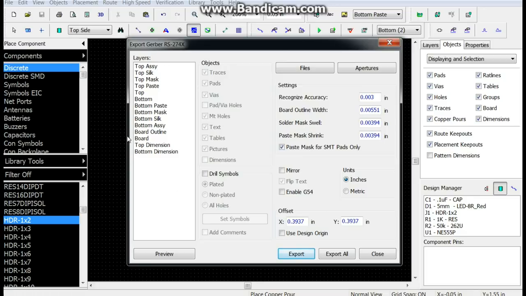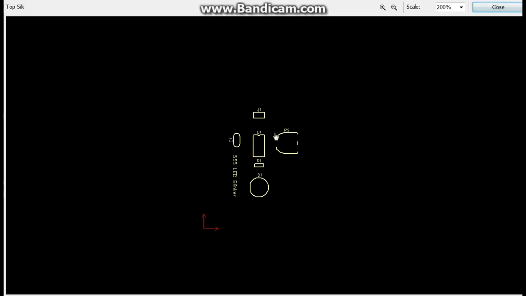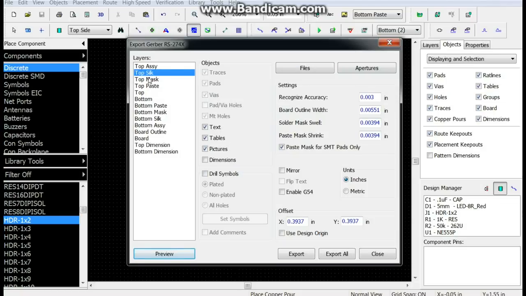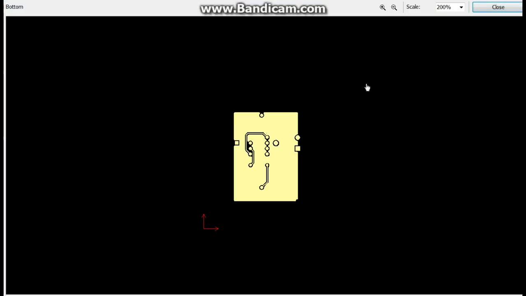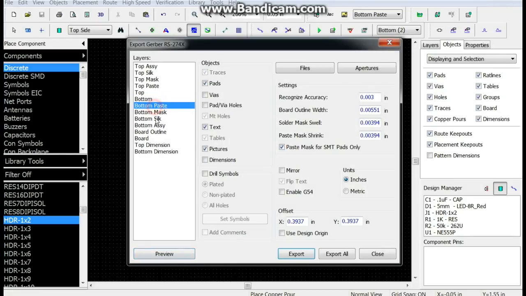Now here we have all of them, and what's really nice is that we can take a look at them. There's the top assembly, which is of course blank, but here's our top silk that has all of our markings on it. Here's our top solder mask. There's our top paste layer. And then there's the top. Then we have the bottom, and it is good to look at all of these to make sure everything is as you wish. All right, all looks good. Okay, then we will export all.